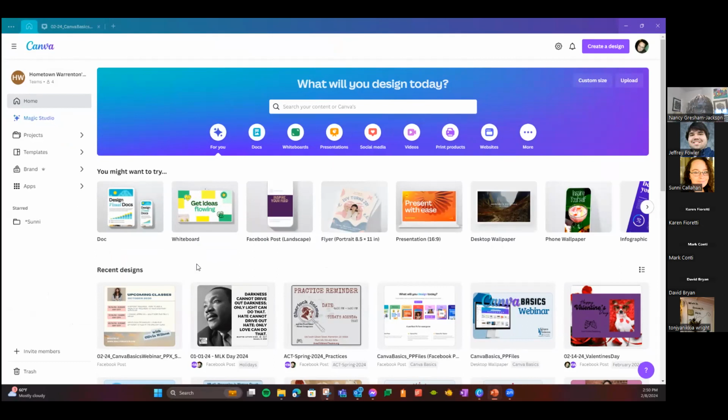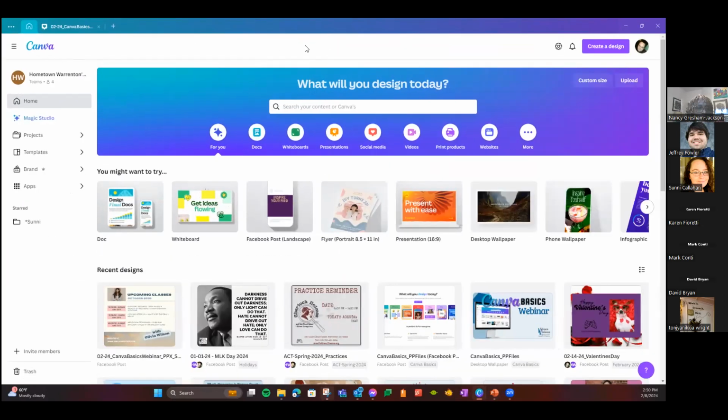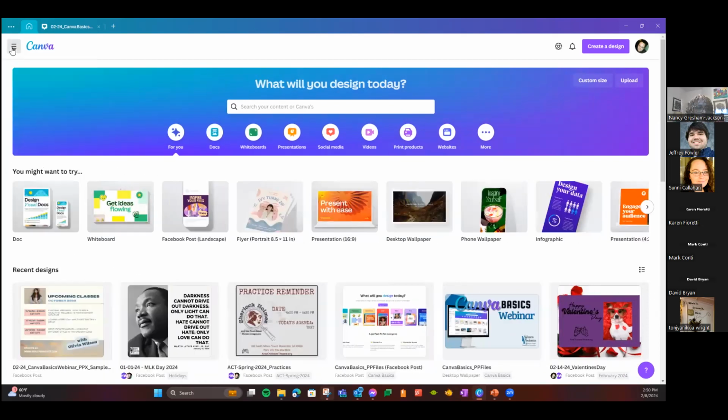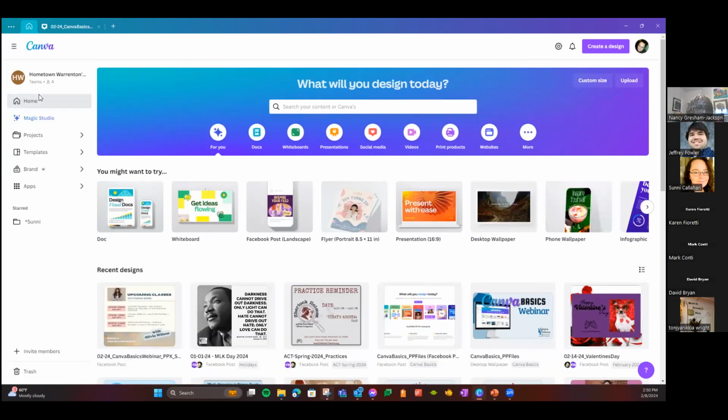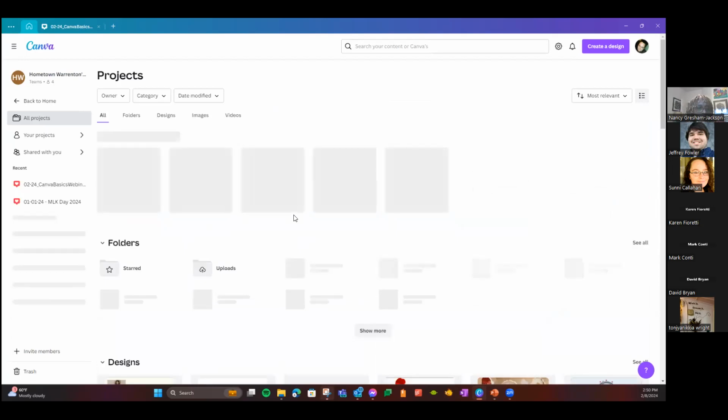So this is the Canva home screen. Now I do use the Windows app. So this is the app, not the website. This is the app, but the website will look the same. It just has more links across the top. A fun thing to do, or interesting way to hide things, makes more room. You can hide the side toolbar by just clicking the little hamburger menu. Magic Studio we'll go over at the very end, but this is where everything that you've made is.